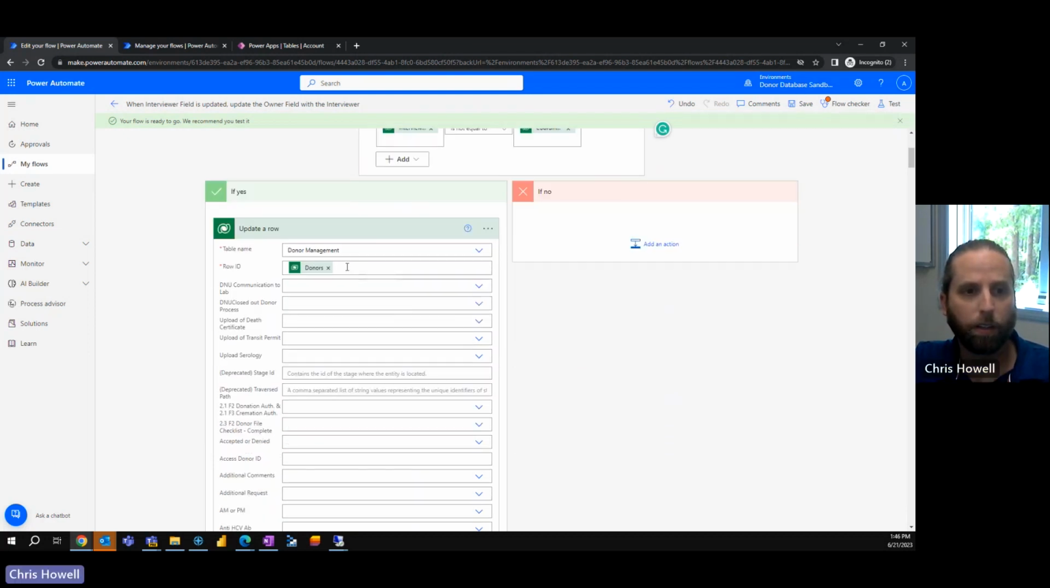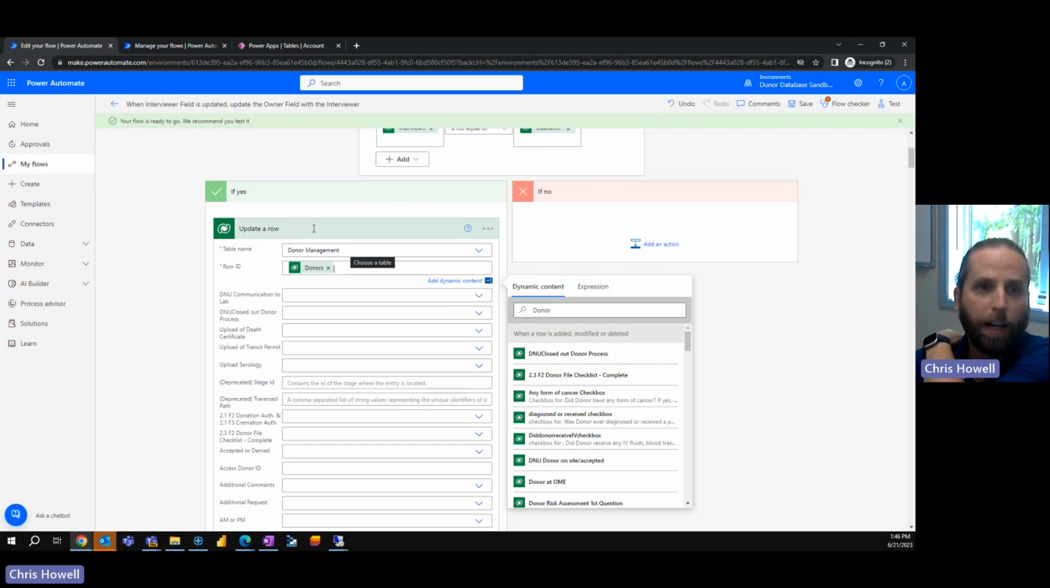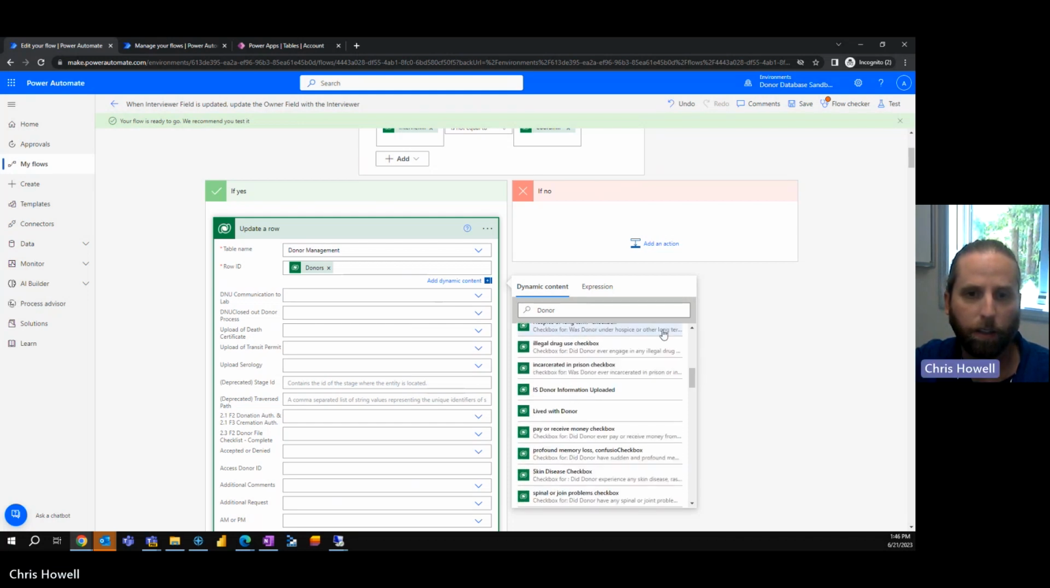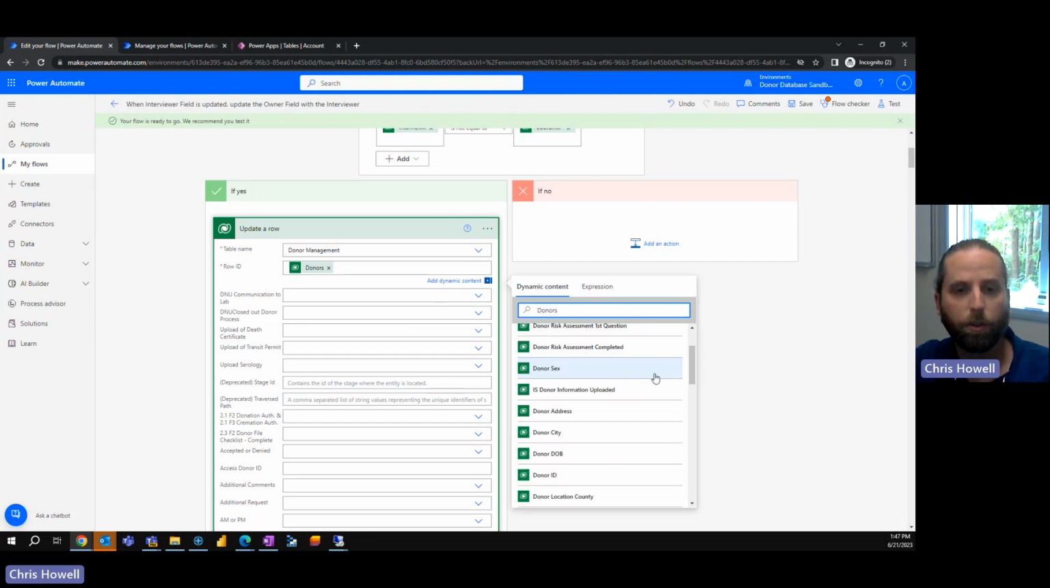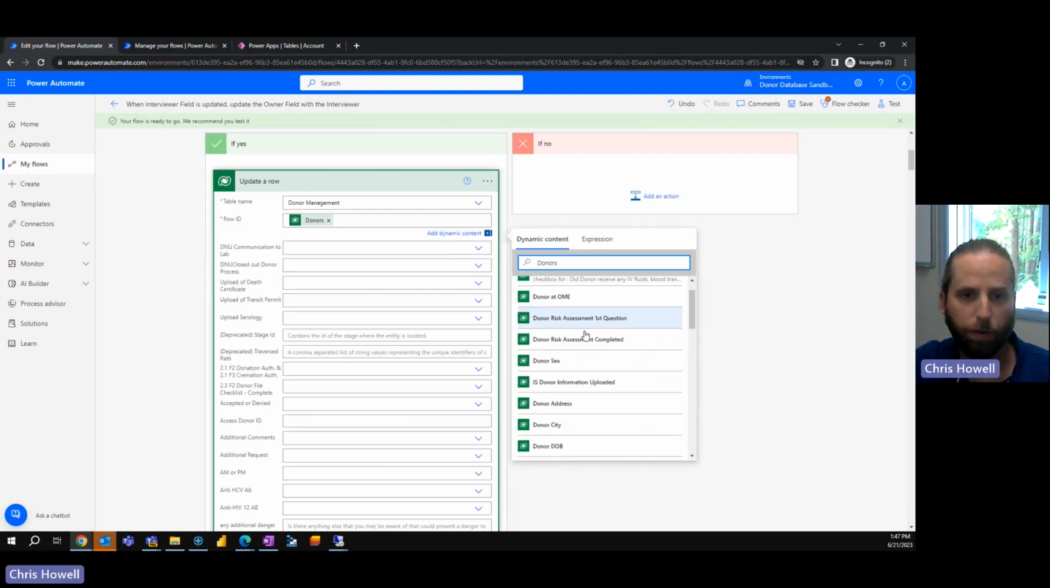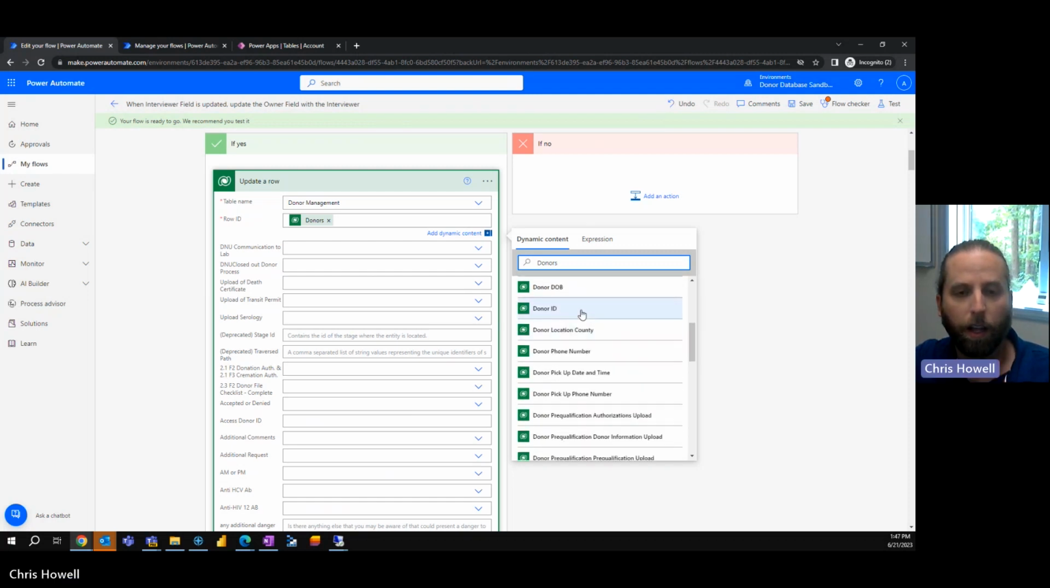Right here, one of the things we have to look for is, once we select the table name on the update a row action, we have to put the row ID in. Now this row ID is very important to make sure you select. As you can see on the right-hand side, I'm looking up donors, and there's quite a few donor fields. The reason this whole thing came up is one of my staff members selected this donor ID, thinking it was the ID and the GUID.